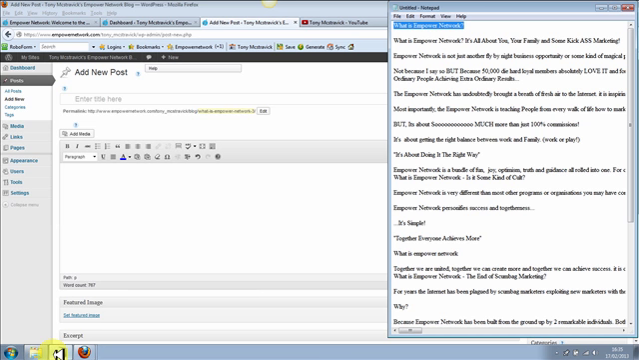Now, just a bit of advice here. If you are writing your blog post, your article in Microsoft Word, do not copy and paste it direct from Word into your WordPress blog. Reason being is it just messes up the code. Copy and paste it into Notepad first, and then from Notepad paste it into your blog post.